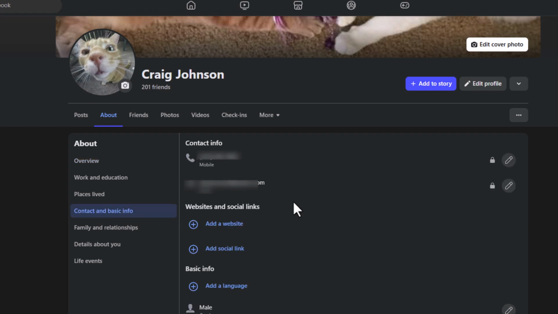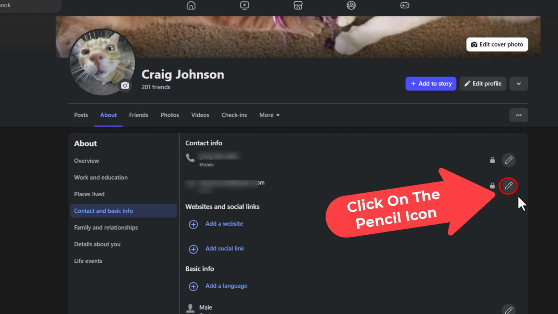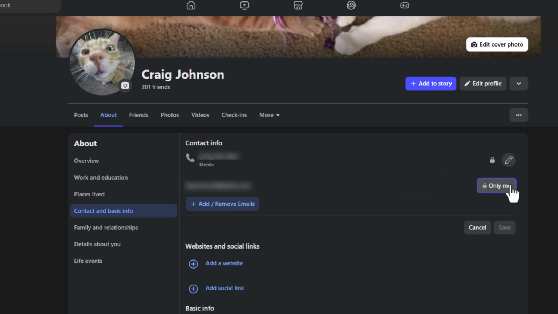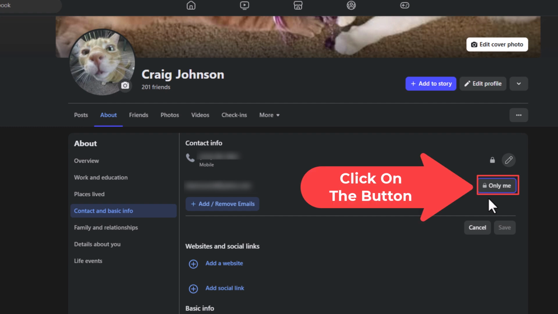And then on the center pane, you'll see your phone number, and right underneath that is your email address. Off to the right of my email address, you can see I have a little lock here. If I put my cursor over that, it tells me it's set to only me. I'm going to click on the pencil icon off to the right of that. And once again, you can see it's set to only me. I have a button here that says only me. I'm going to click on that only me button.